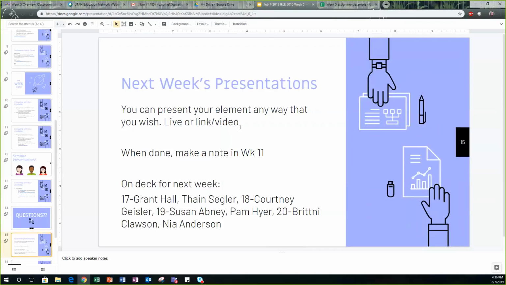Okay, so remember, you can present your element in any way that you wish. If you want to do it live or if you just want to do a video, this is kind of how we've seen a mix tonight, and it's excellent. So however you want to do it, just make sure you get it to your instructor or the instructor who's going to be running the show. And then when you're done, if you will please help us as instructors, when you are done doing your presentation, go into week 11 assignment for presenting your element and just make a note that you completed yours. And then that reminds us as instructors, oh yeah, we got to go give you a grade, because we want to make sure we grade you on that so that you're counted.